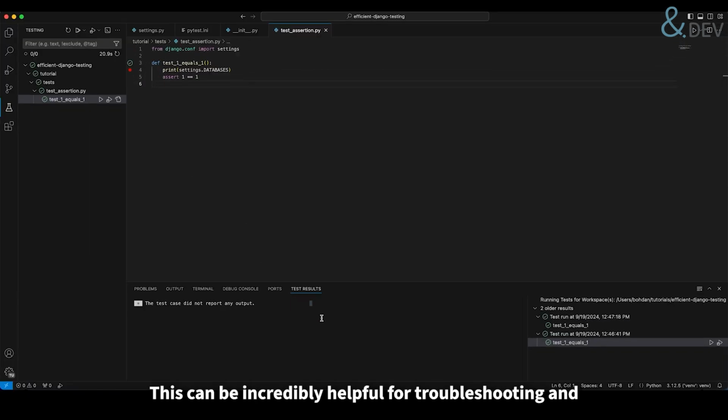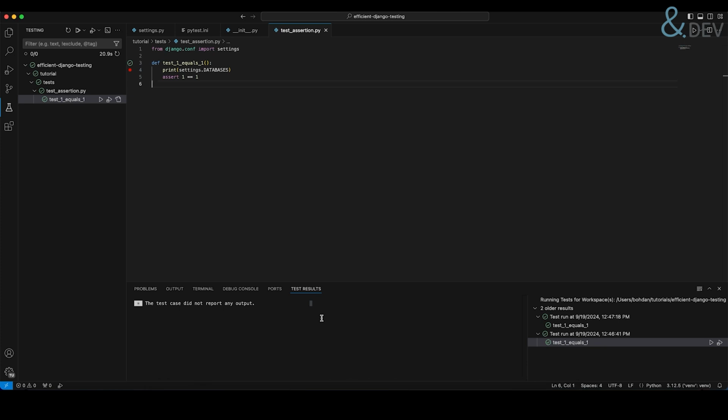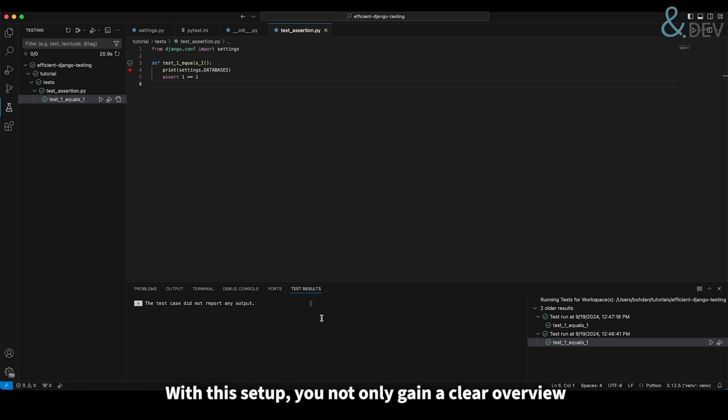This can be incredibly helpful for troubleshooting and understanding why a test passed or failed. With this setup, you not only gain a clear overview of your test suite, but also powerful tools to debug and analyze your tests efficiently.